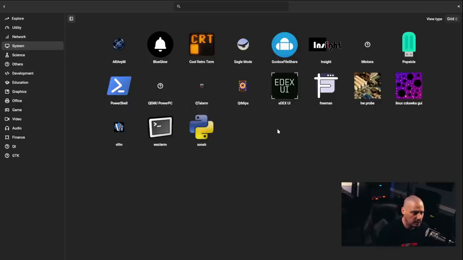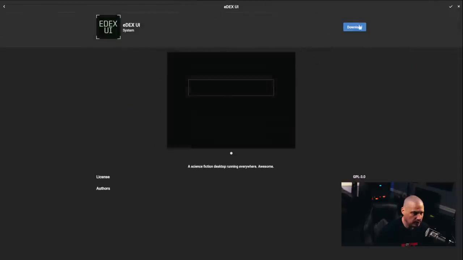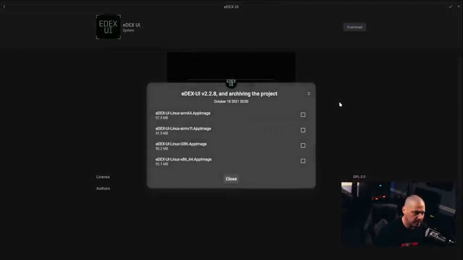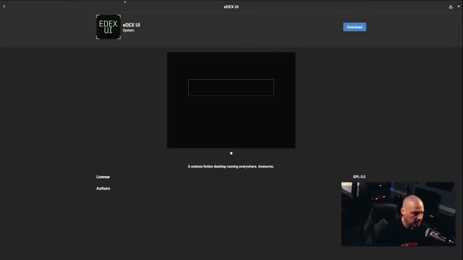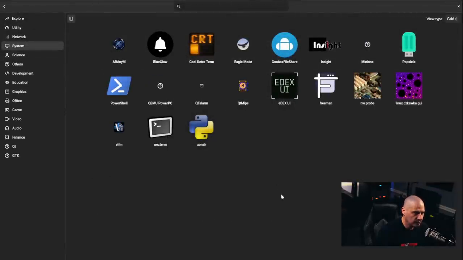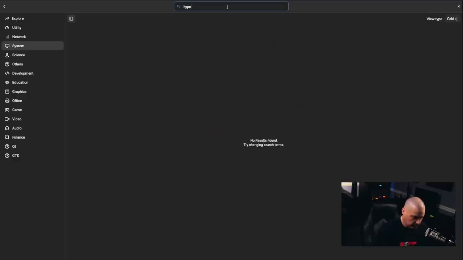Let's see. How about Edex UI, which is a terminal emulator? I did a video about that about 3-4 years ago. And let's download the 64-bit version of that. Yeah, that looks like that's going to download just fine for us. And let's do one other. I know there is Hyper in here somewhere. There's a terminal called Hyper that I know is on the hub. It may not come up.